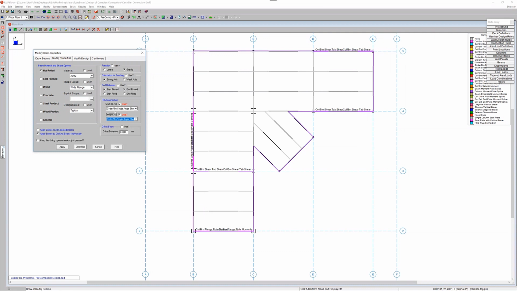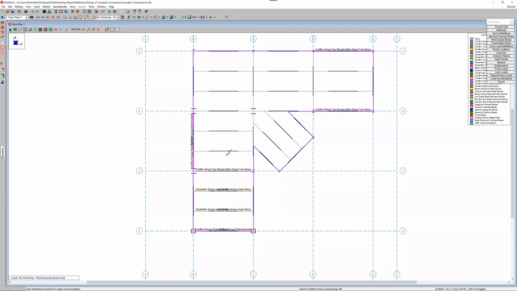And I choose that I want to use both at the ends. And I'm going to choose to add them by clicking on beams individually. And I'm just going to go ahead quickly and just assign them. So I can see that I'm getting that information just as I'm clicking on that member. So I'm assigning those connections.